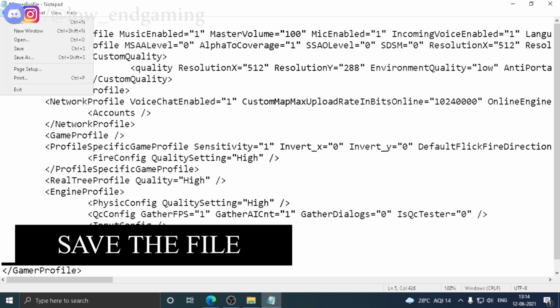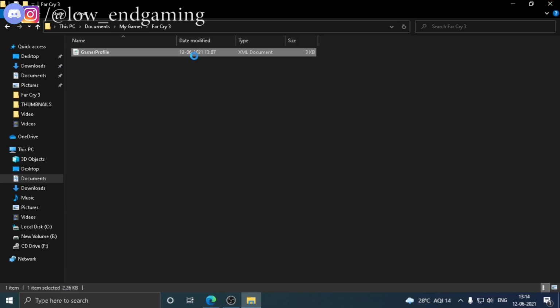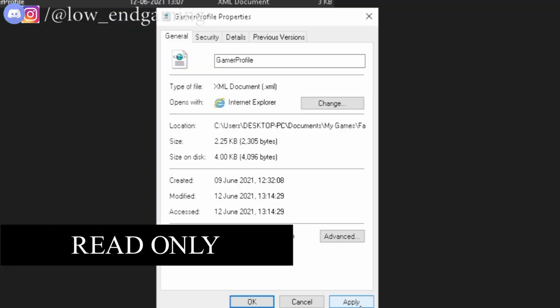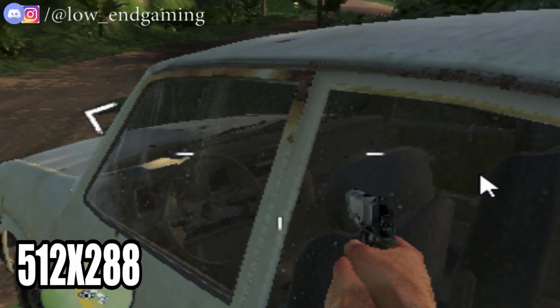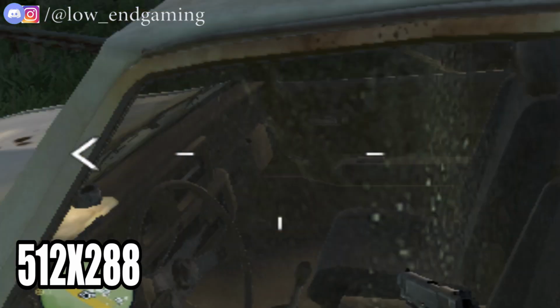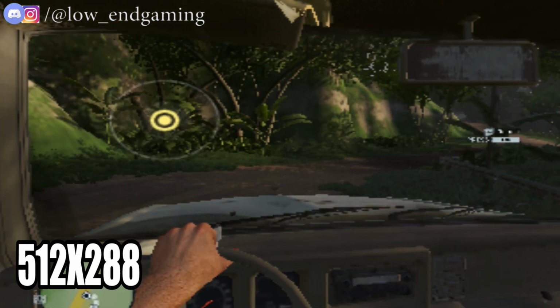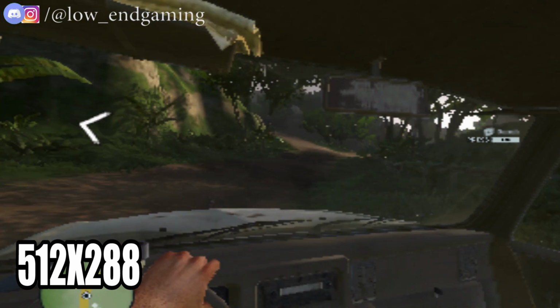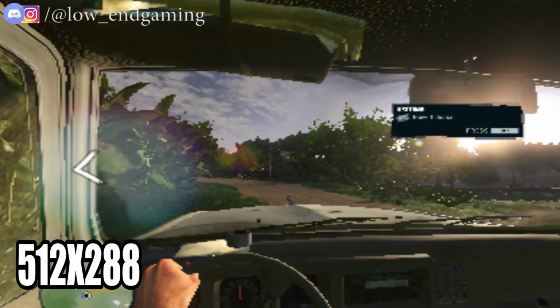After editing, make sure to save the file. Then close the window. But wait, right click on the file and tick the read only checkbox, so that the settings are applied in game. Then open the game. Now as you can see, the game is a little bit blurry. That's because the game is currently running on a resolution of 512x288. The quality may be low, but the game is very smooth and playable.